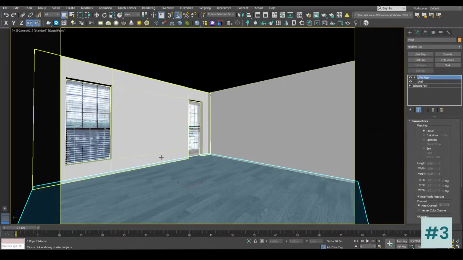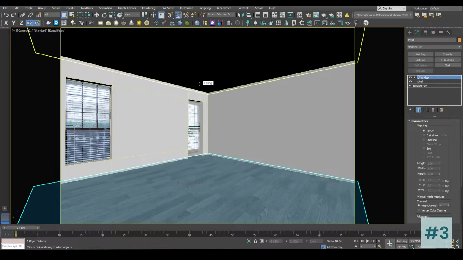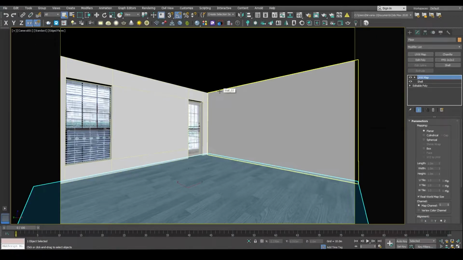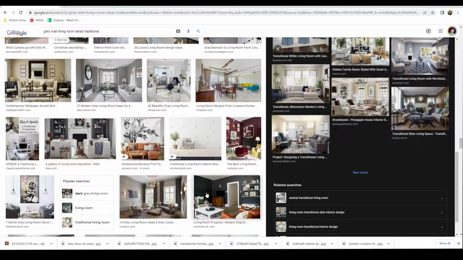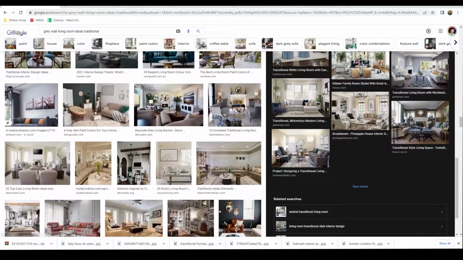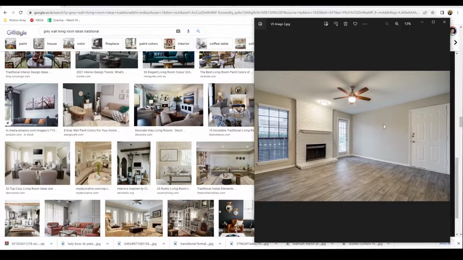Now that we have applied the basic material to our scene, let's just go and find some references to use for the furniture, the type of furniture that we should use, as well as the color combination or the color palette that we can use for this thing. For that, we'll go into Google, and as we know that we have walls, we have the wall that is almost gray color, a little bit of grayish wall.